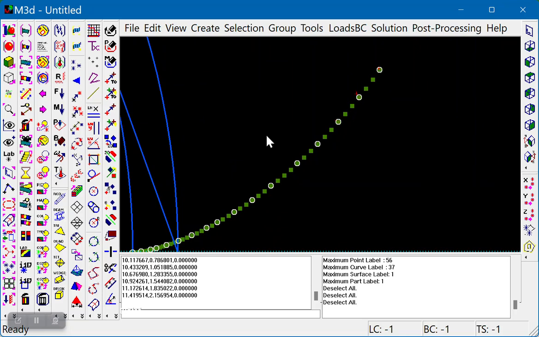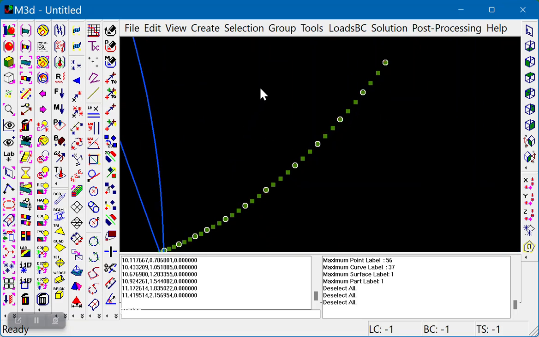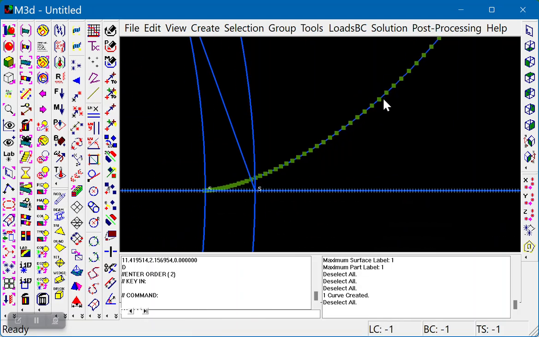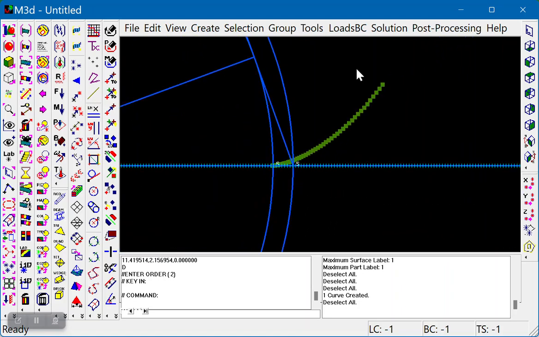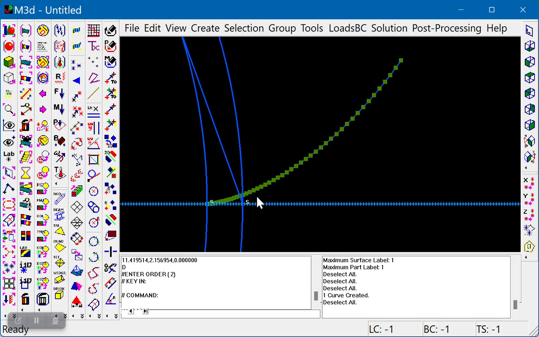So that's the point selected, and if I press the middle mouse button, it's equivalent to an enter command, and it's now asking for the order. We'll just accept order 2 for the curve, and there we have it. We have a spline fitted to those points, which defines our gear profile. We can now get rid of the points that we generated. They were just for construction.